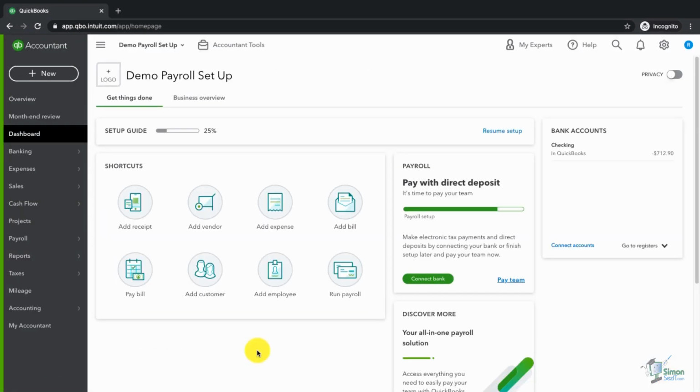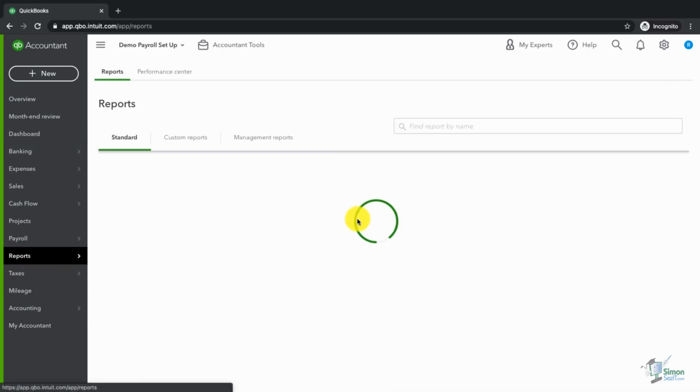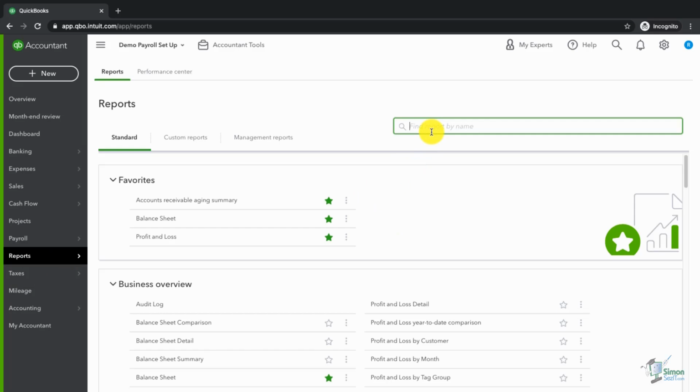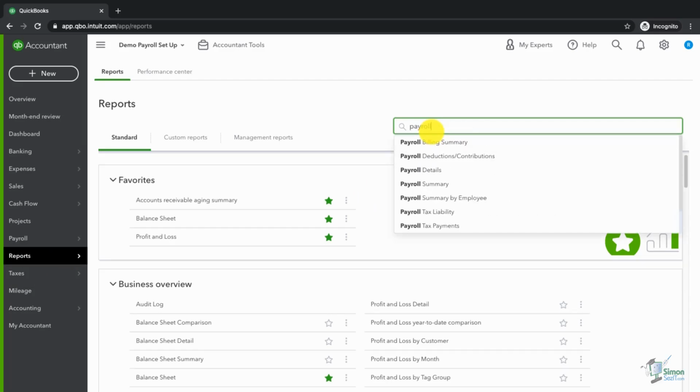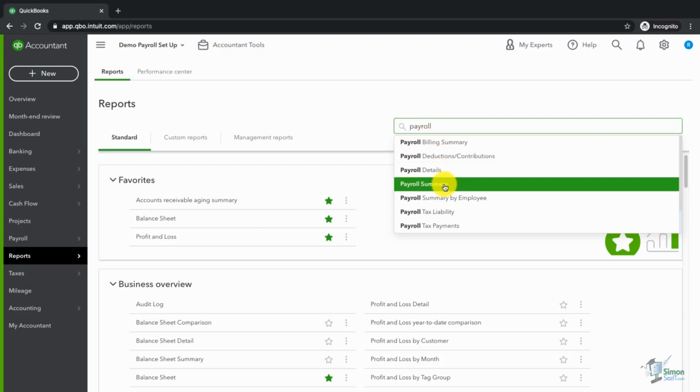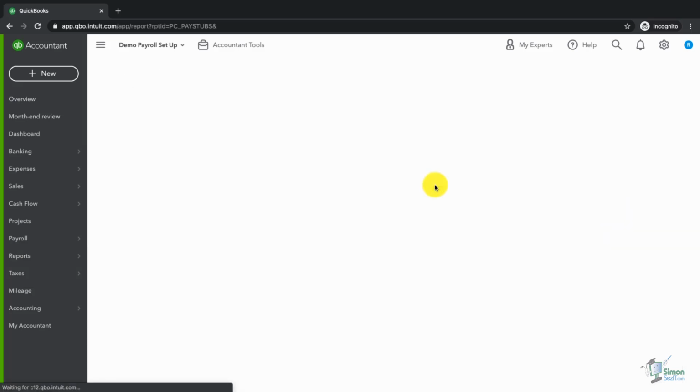Now that I've run my first payroll, I can show you payroll reports. Let me go ahead and show you a report that I think is interesting. To get there, I'm going to click on the word Reports on the left-hand side. In the upper right-hand corner where it says Find by Report Name, I'm going to take the shortcut of typing in the word Payroll and seeing what my options are. What I'd like to look at is the Payroll Summary report.